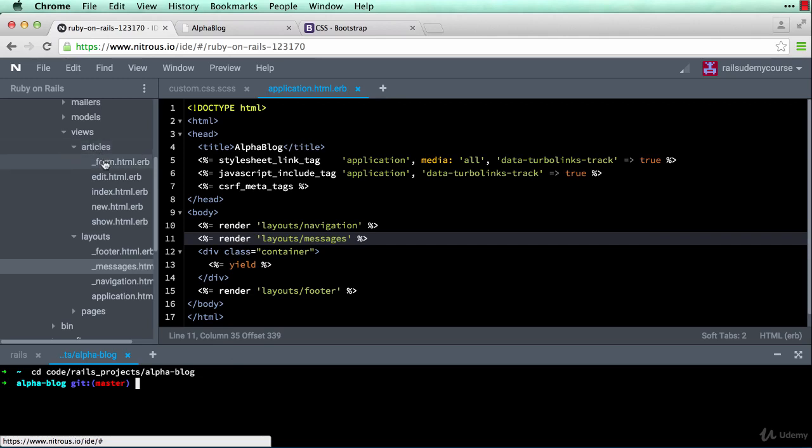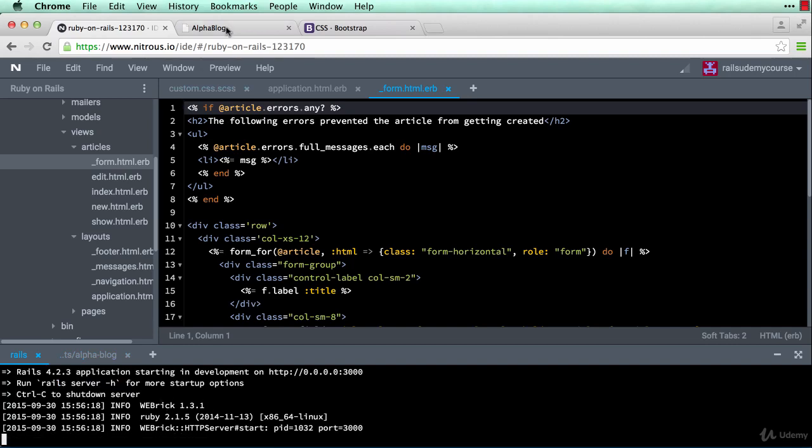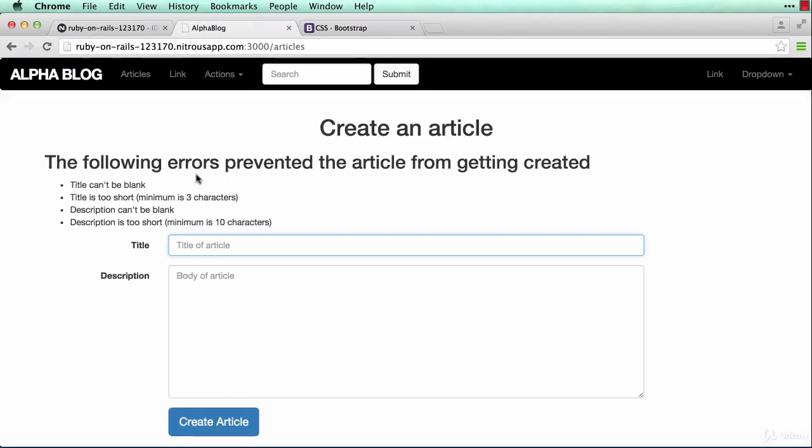So over here under articles, form.html.erb, let's pull it up. This is currently what's styling our errors. So I'll pull up my Rails application, my server's running, and here it is. This is what the validation errors look like. So let's go ahead and style this.